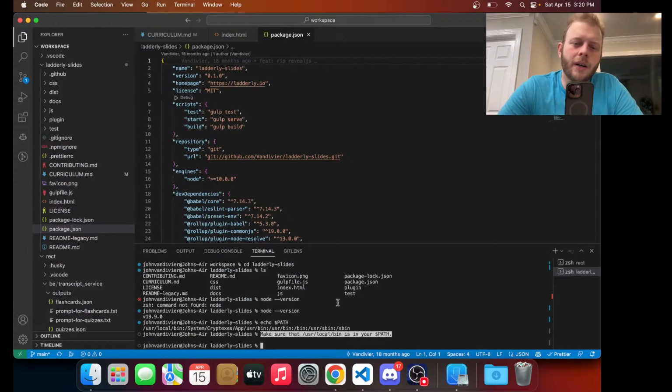Okay, so here I want to, do I want to npmi or yarn? So we got a package lock JSON. So I want to npmi.